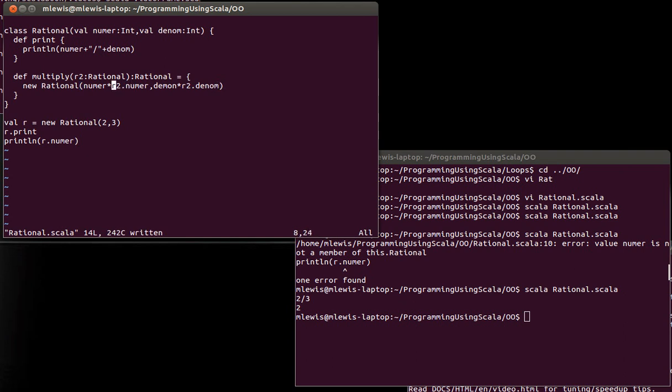When I just use numer as it's shown here, I get the numerator of the current object, the one we're being called on. There's actually a different syntax. You could say this.numer. Implicitly, this is put there. In fact, that's why we got the error message that we had here. It said it's not a member of this.Rational. Here, we're pulling the numer out of a different object, the one that was passed in, the argument to multiply, as opposed to the thing that multiply is being called on.